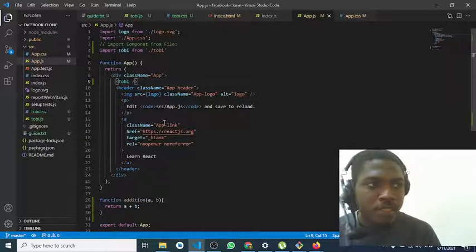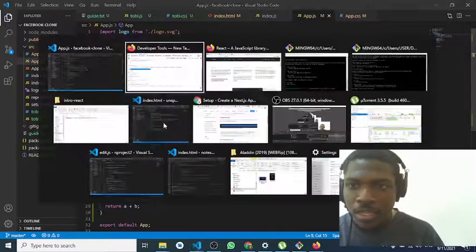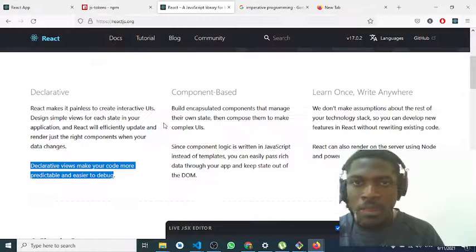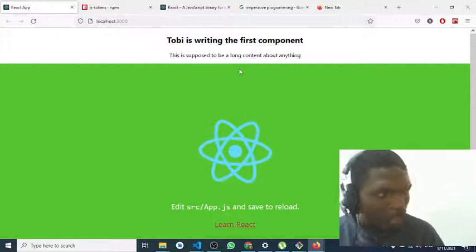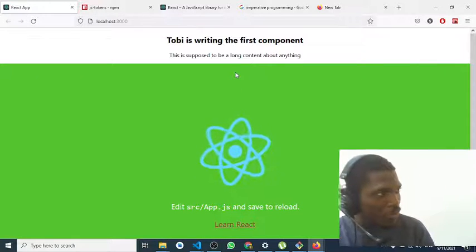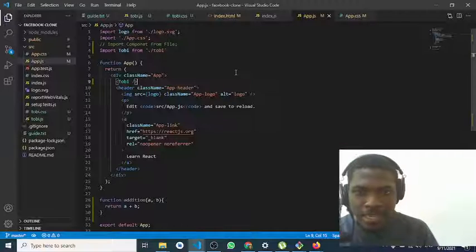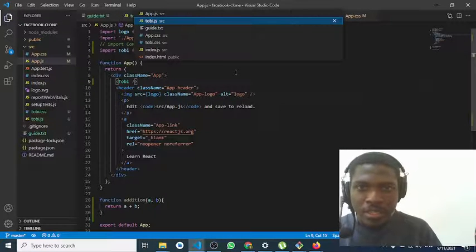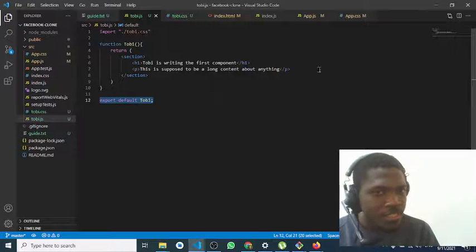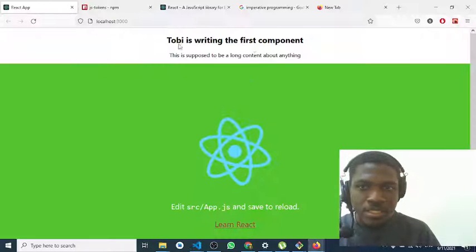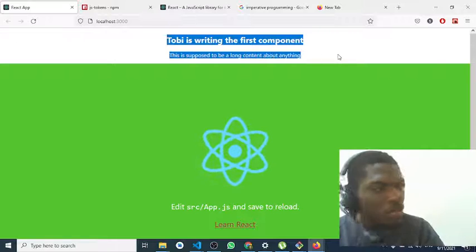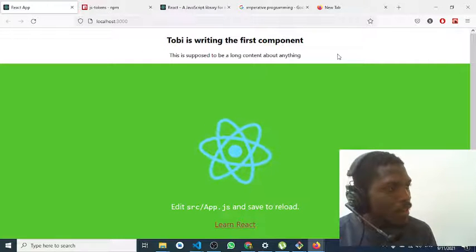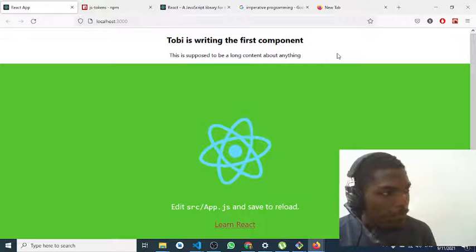When I save, you will see at the top here, Toby is writing. Can you see it's the UI? It's normal HTML, exactly what we wrote inside that place that is showing. Toby is this. This is supposed to be this, right? So this means this is a component. This one is a component. Can you see how we have created a component now? Do you see it?